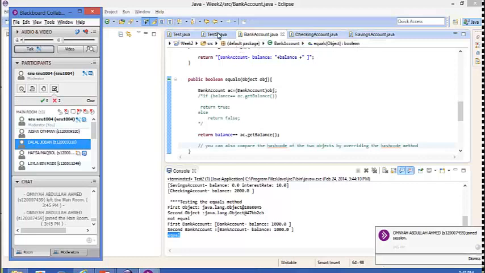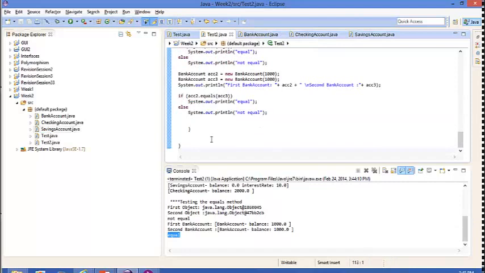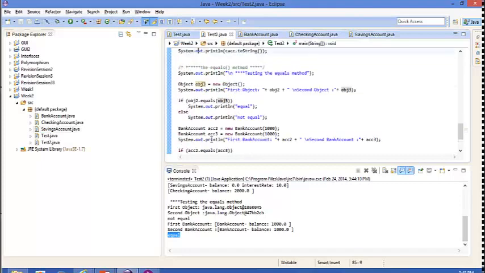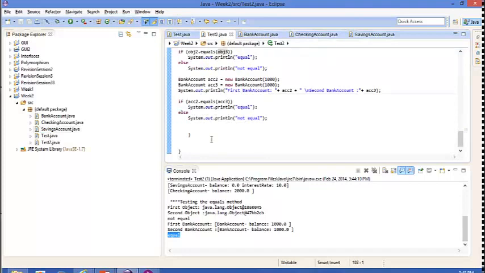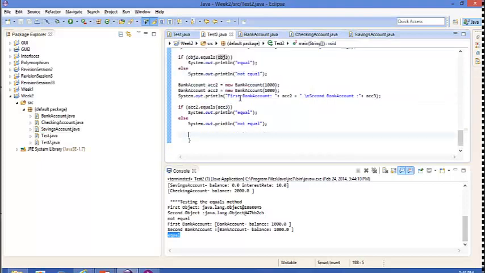Okay, perfect. Now, if I go to test 2 again, one last thing in the equals. This is important. Let's define another new variable. If I say, for instance, Object x equals null. Now I want to compare x.